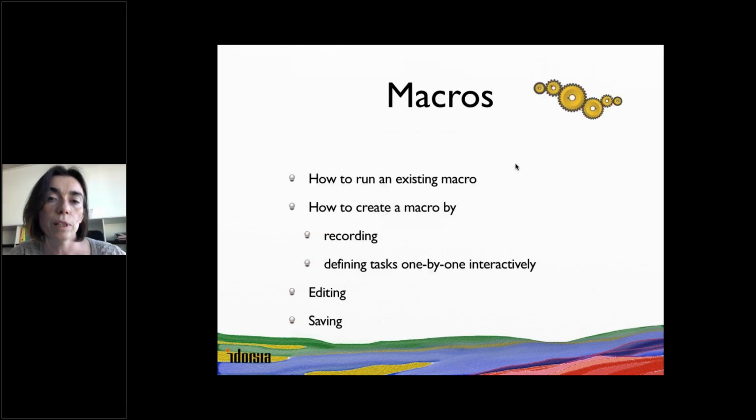Then we will go to the macros part, and you all know Excel. Excel has the possibility to record your actions, and this is how you record a macro. DataWarrior can do the same. You can run an existing macro, but you can also create one by recording the actions you are performing, or you can define the tasks one by one in a special editor. And then I'm going to show you how to edit and how to save these macros.